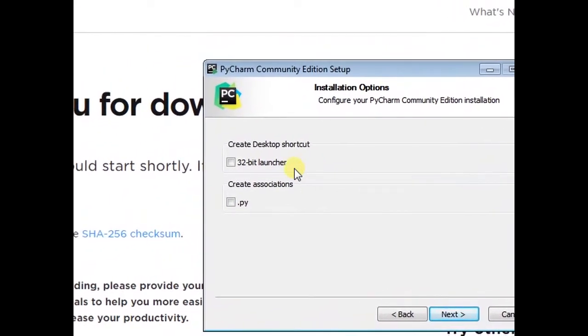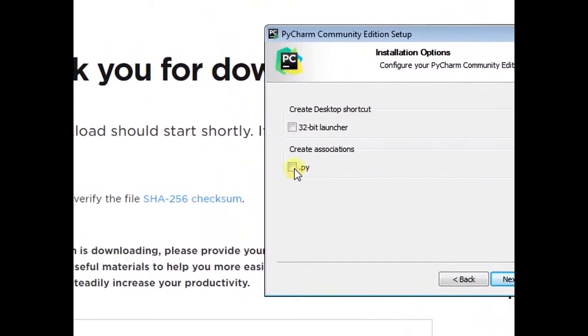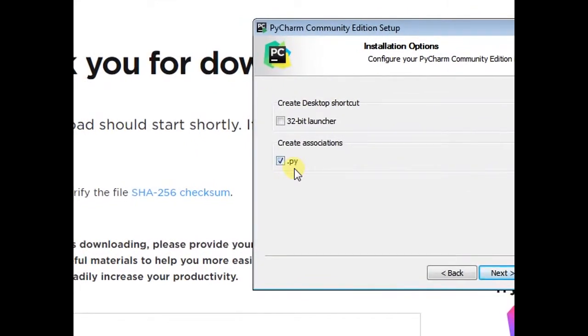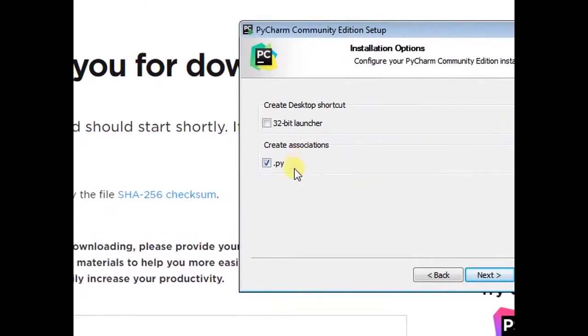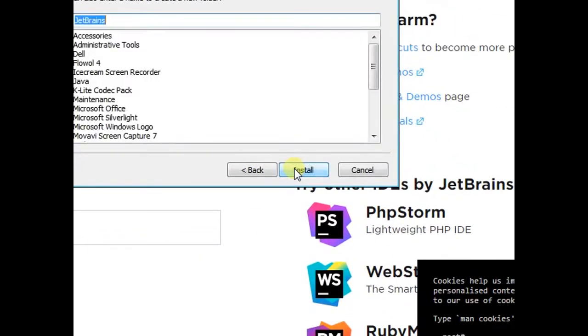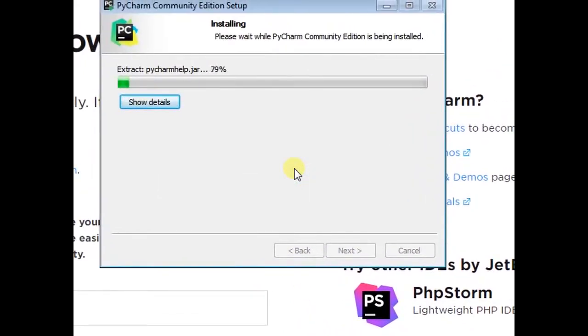Create desktop shortcuts. It's up to you if you do. I would recommend clicking create associations, because then that will automatically open up any Python files in PyCharm. Okay, so click on next once you're ready and go to install, and it will start installing.